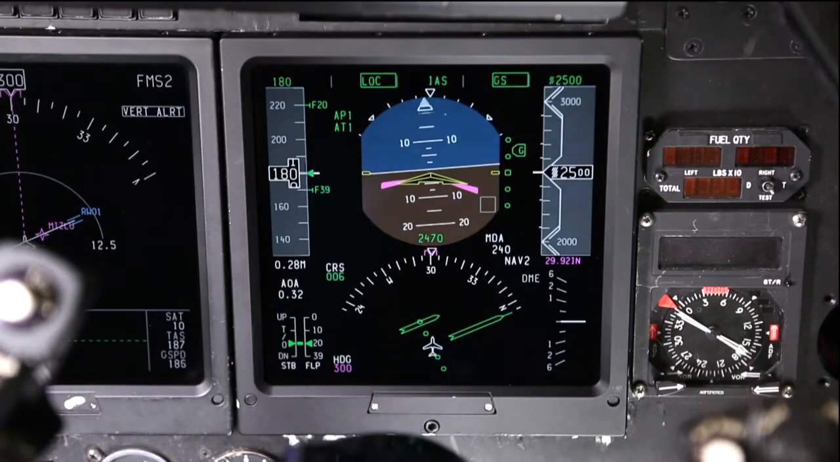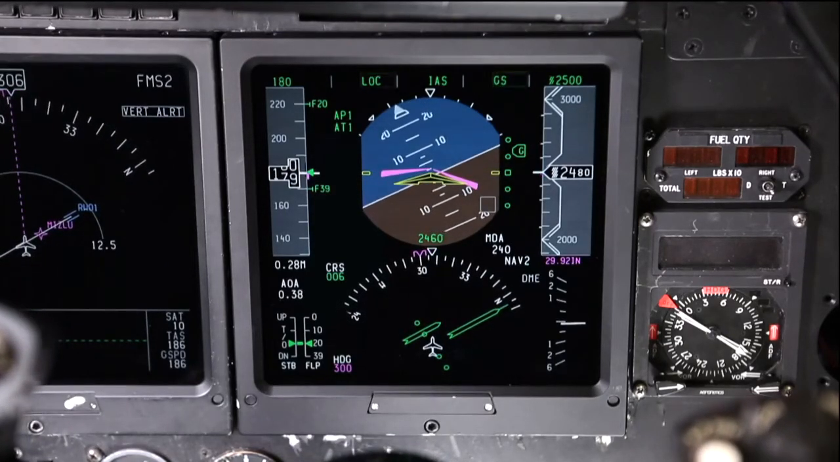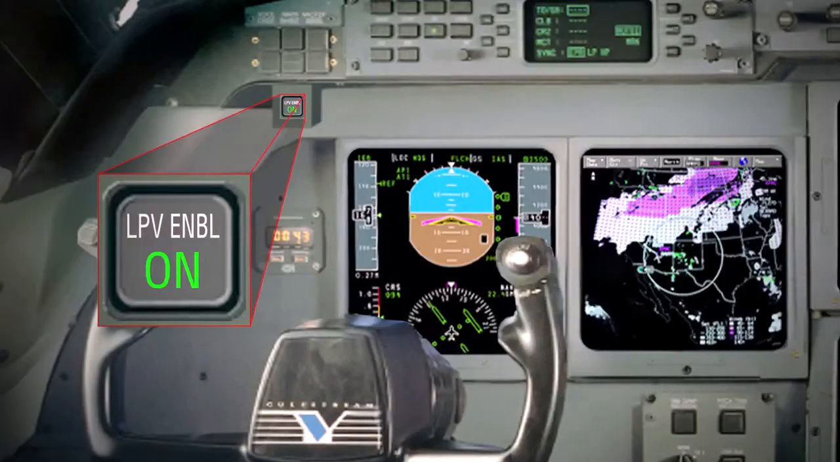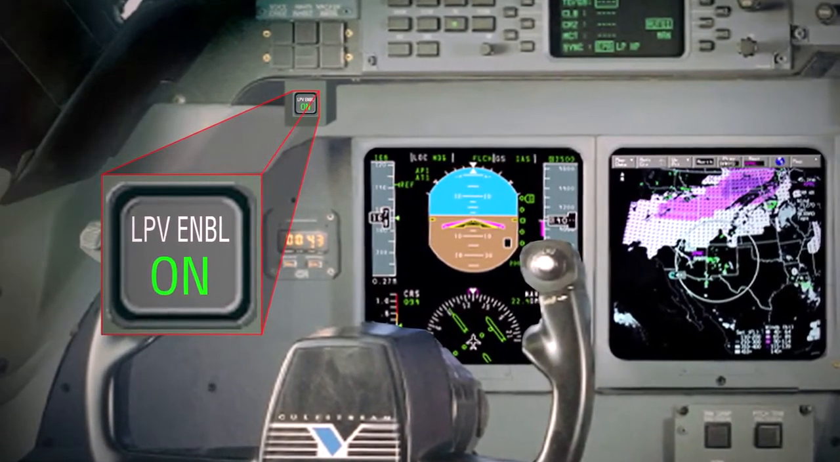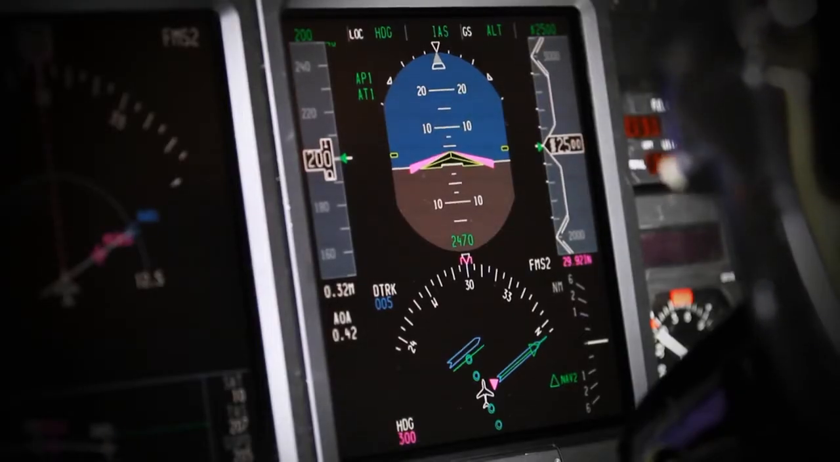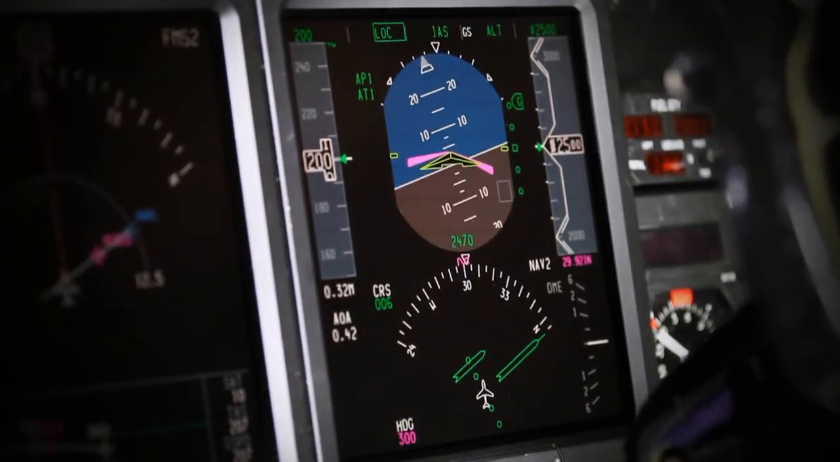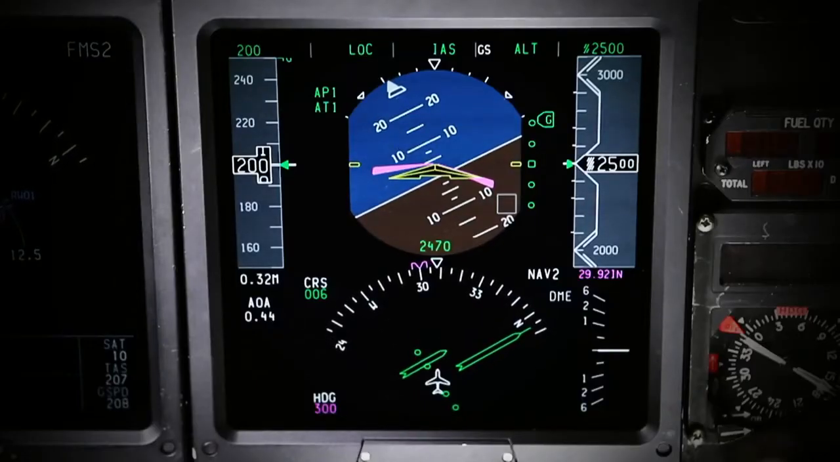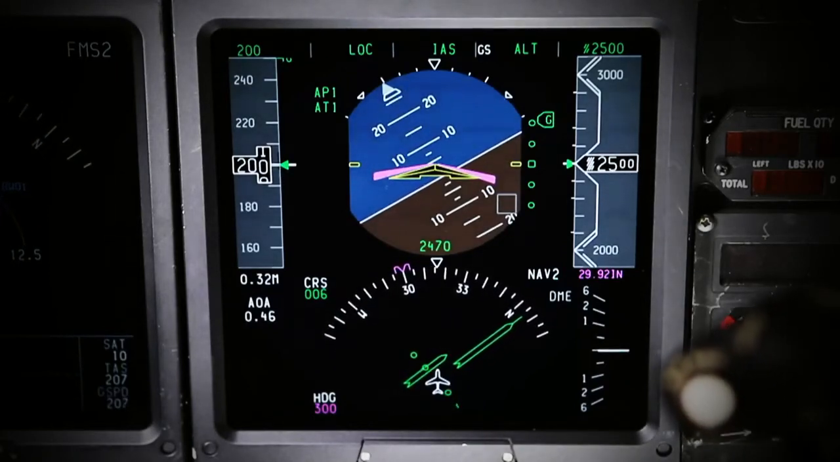On Gulfstream G4 and G5 aircraft, RNAV approaches to LPV minimums are conducted using nav source guidance and the LPV enable button. When the LPV enable button is activated, the localizer and glide slope deviation indications are not received from the nav radio, but directly from the SBAS-enabled GPS. RNAV approaches cannot be flown to LPV minimums using FMS source guidance.